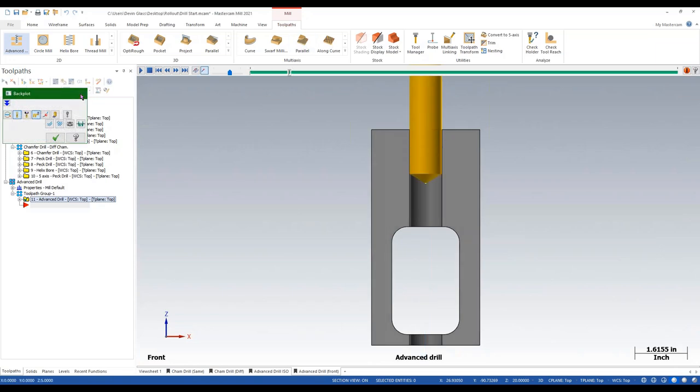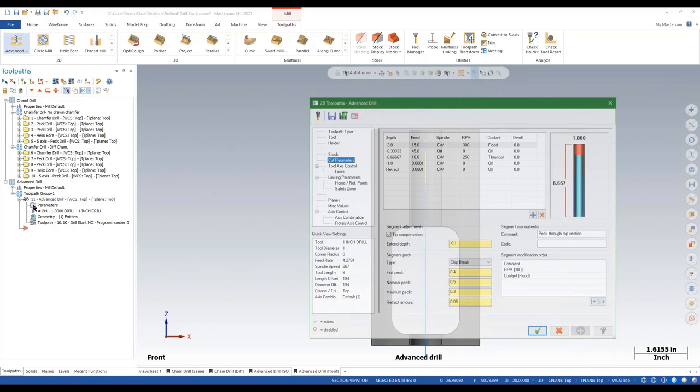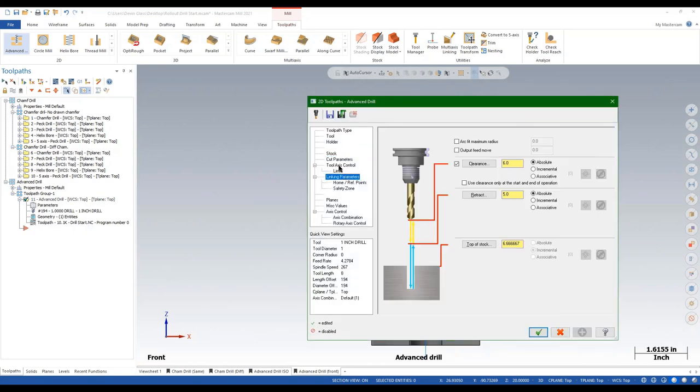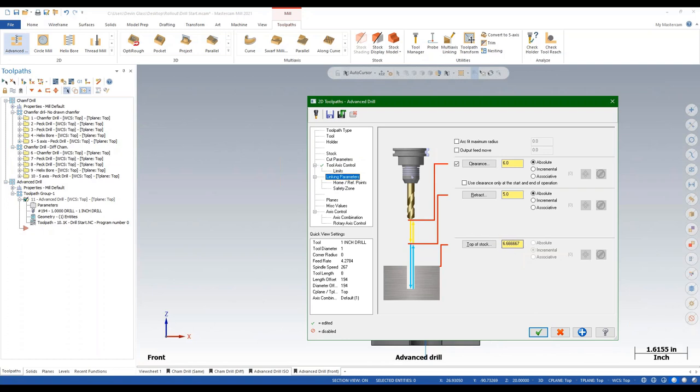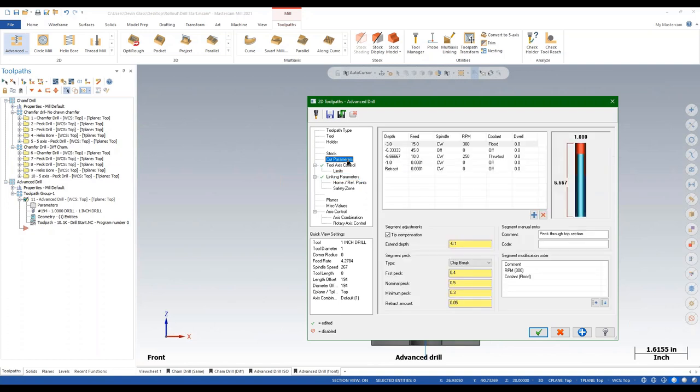Oh, I forgot a key thing. I got ahead of myself there. Once again, we have multi-axis capabilities. And I made this top of stock 6.66667 incremental. Clear that out. And I need to get rid of this segment here. I got too excited, guys.